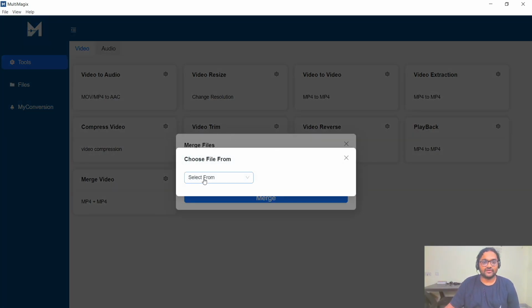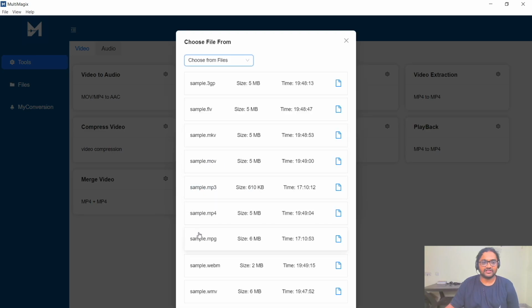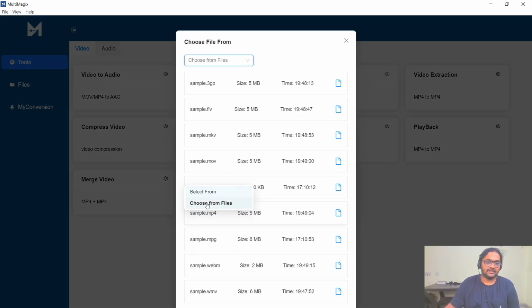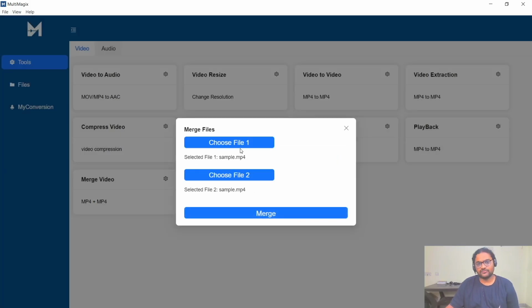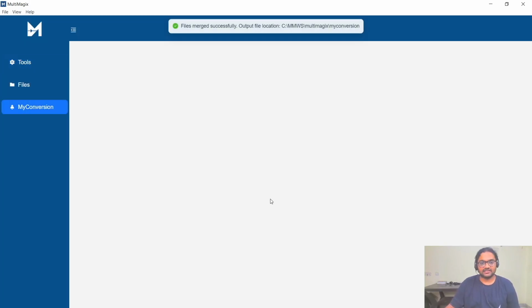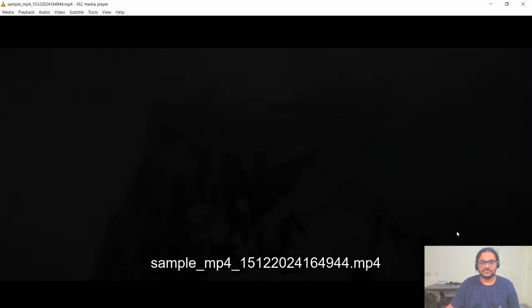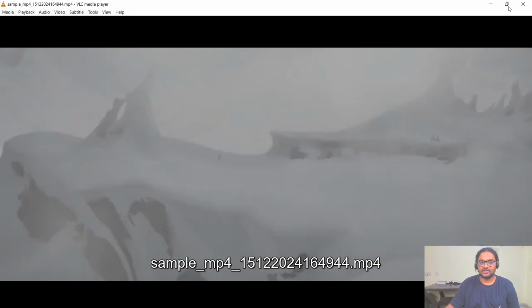You can choose one file, choose from files. I'm selecting sample.mp4 and choose file. So I will just select the same MP4 file for now, because I don't have another MP4 file readily available. But nevertheless, let's click this merge. Oh, this is too fast actually. That's nice.